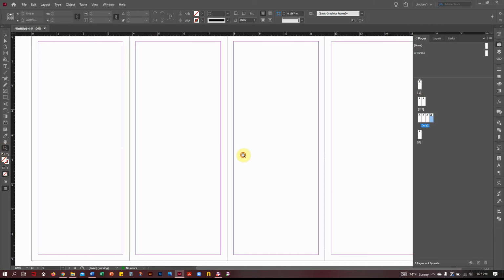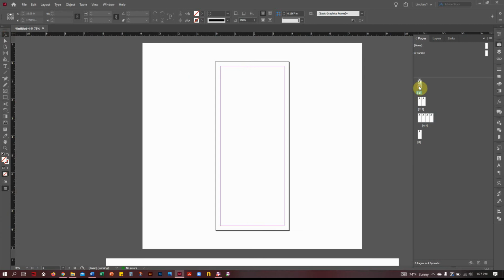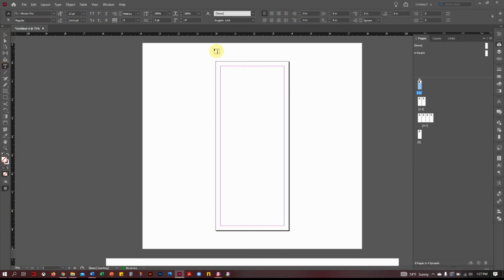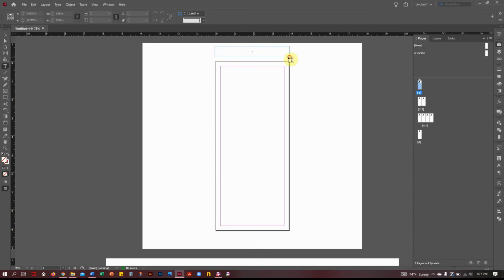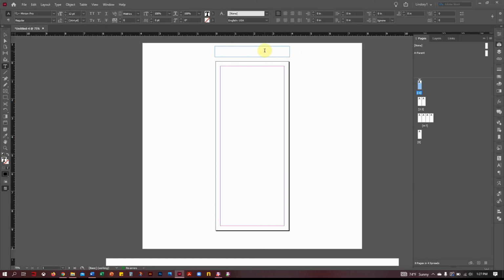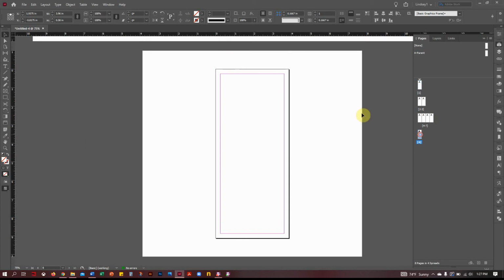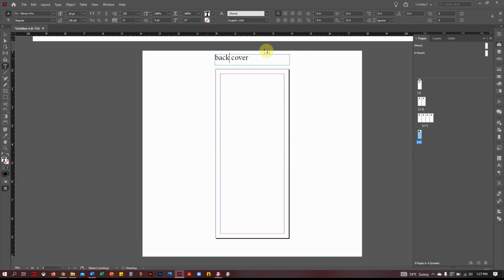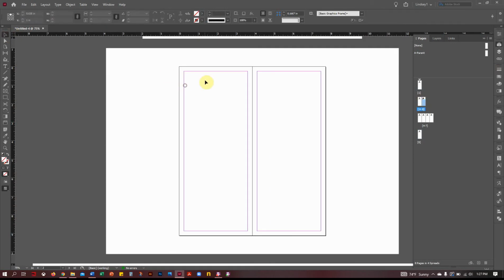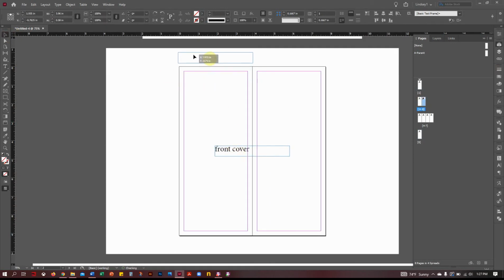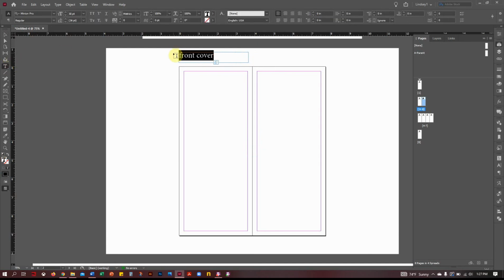It's pretty handy to label these pages so that as we move into creating printer spreads, we don't get confused as far as which pages are which. I'm just going to make a big text box outside of the trim of my pages and label what the stuff is. Front cover, this is the back cover. I'm going to label each page slash panel individually. That way when things start to shift around, I don't get confused.